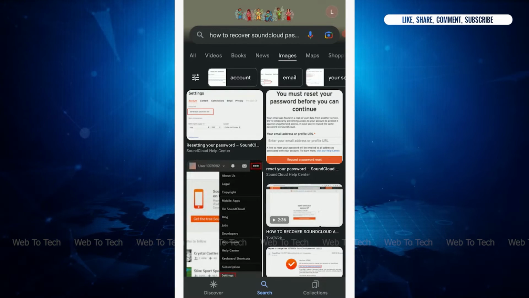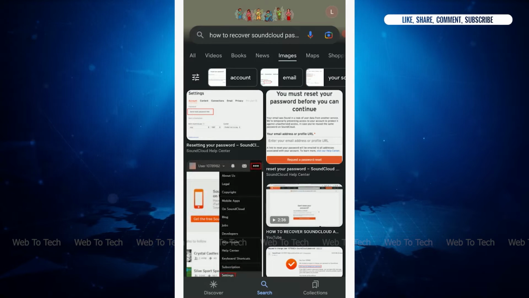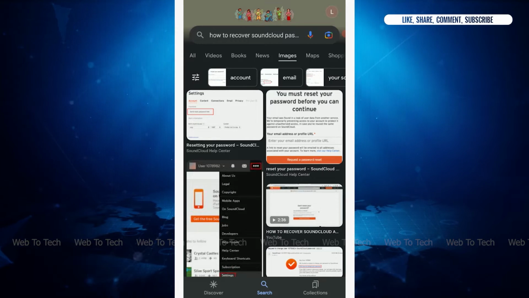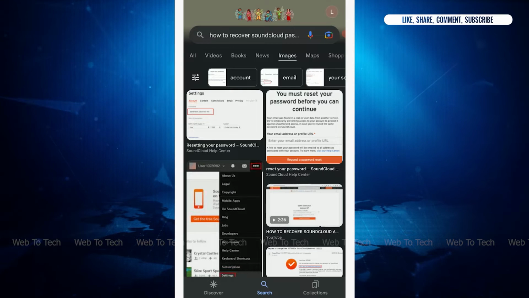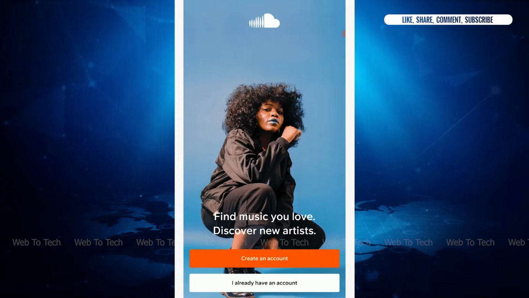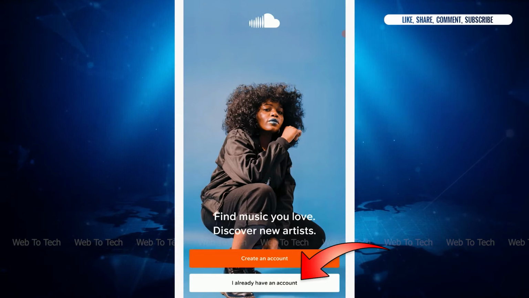Today for this video of WebToTech, I will be showing you how to recover SoundCloud password. So for that, open the SoundCloud application first. It will direct you to this home page. Here you need to tap on I already have an account, tap that.